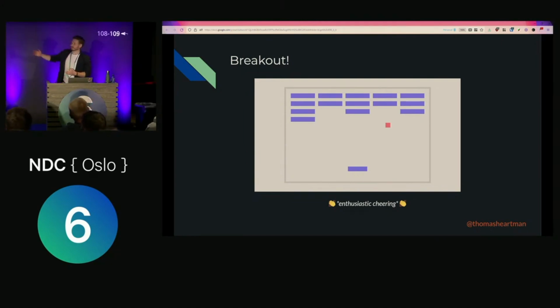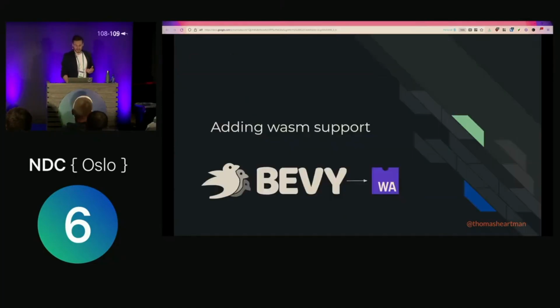But it looks like this, and it works. So let's see what you need to do to actually make it compile for WebAssembly instead of as a native binary. Because originally, the example targets native platforms. So let's look at the little bits that you need to add to make it run on the web.